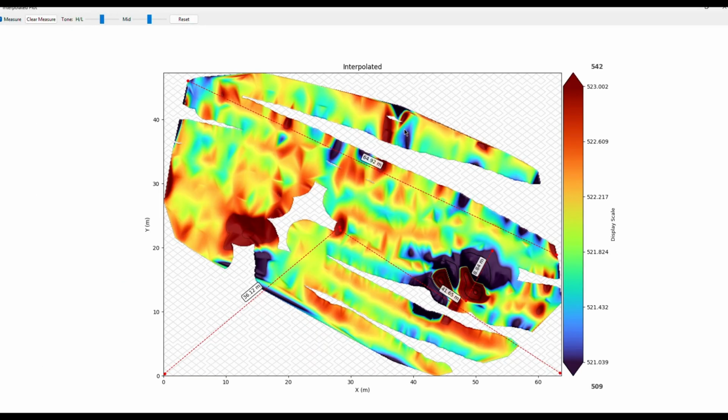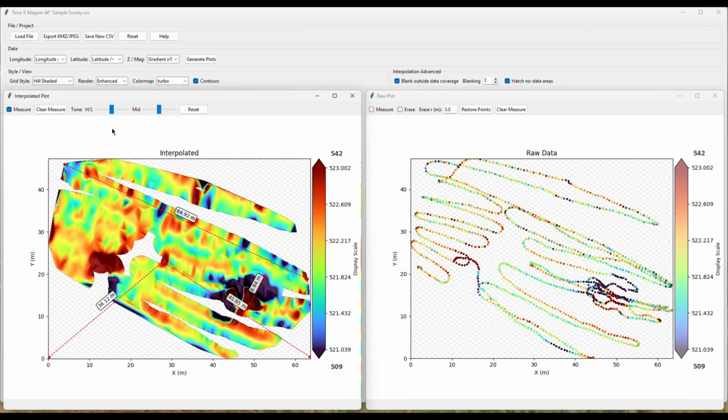You can increase the size of this as well. So then you can clear your measures there if you want. Same thing on the raw data. You can measure. This one also has a nice feature. You can erase unwanted points. So this is helpful, like if you're outside of your survey, by your vehicle or something, getting the device warmed up, and then you walk over to your survey, you can delete that path.